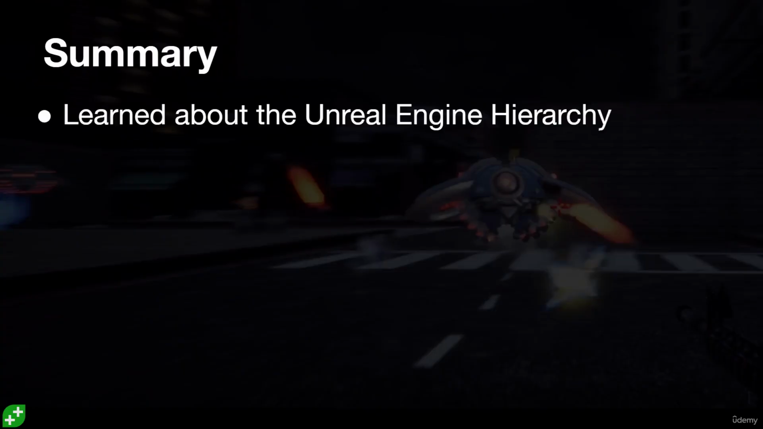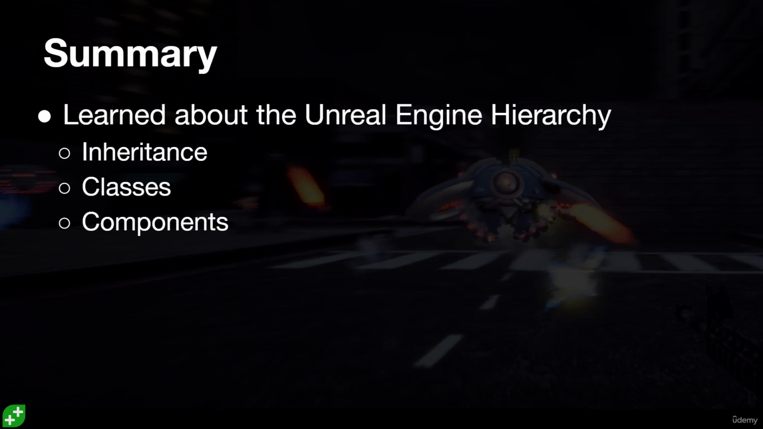So in this lecture, we learned about the Unreal Engine object hierarchy and how this involves inheritance and how some classes are derived from other classes, inheriting properties from those classes, and how a blueprint can have an is-a relationship where it is another blueprint. For example, a pawn is an actor, and how blueprints can also have this has-a relationship where an actor or pawn or character can have components, but it is not derived from those components.